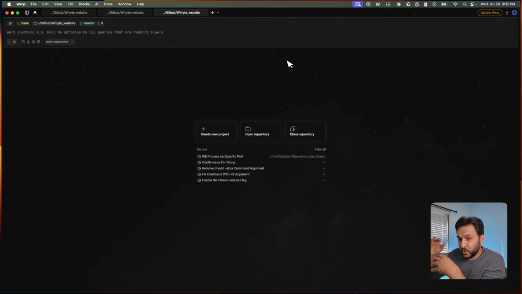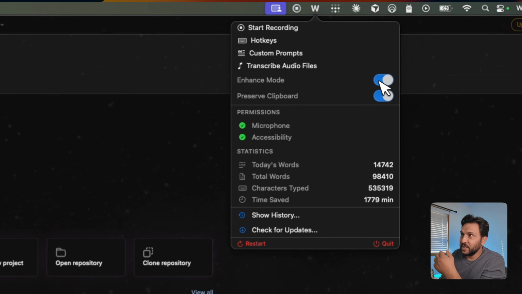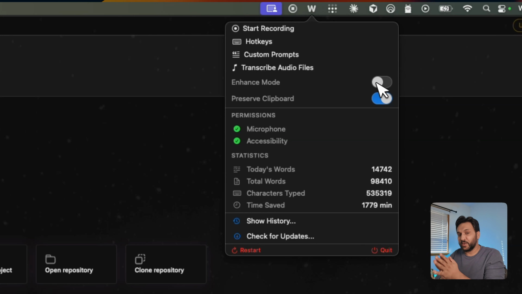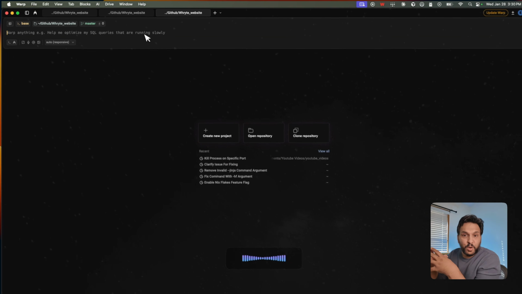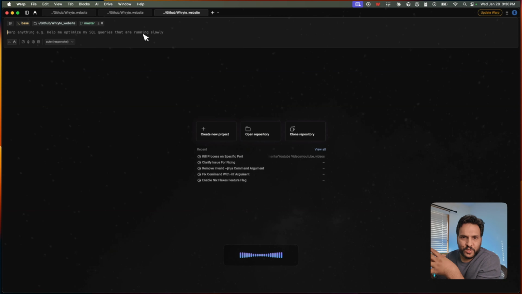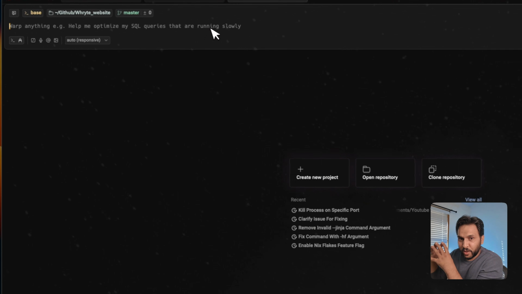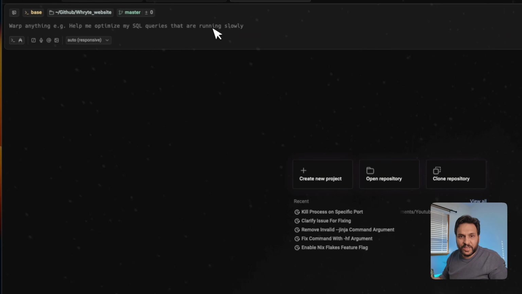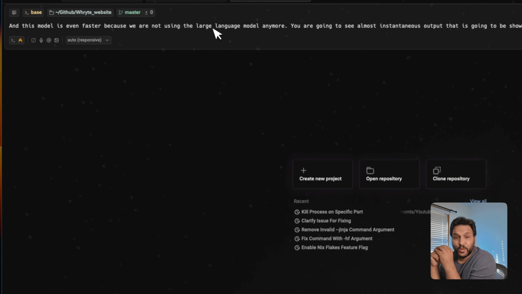By default, it's going to use that large language model to correct any mistakes, and sometimes it can change the tone of the text. However, you can just simply disable the enhanced mode, and now you have the pure speech-to-text transcription model. And this model is even faster because we are not using the large language model anymore. You're going to see almost instantaneous output, which is kind of crazy.